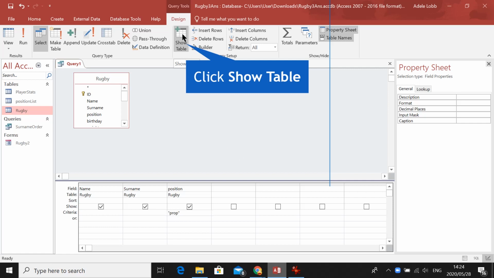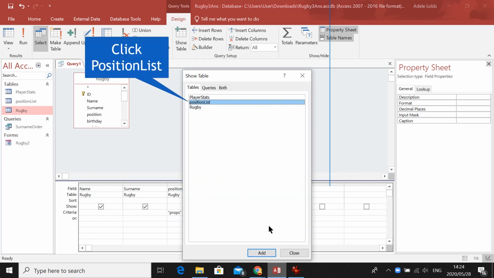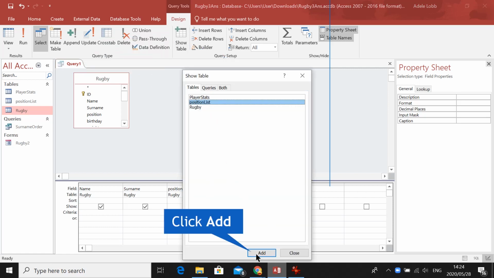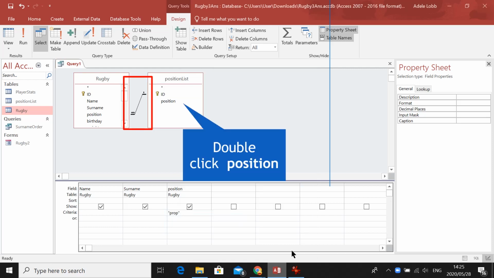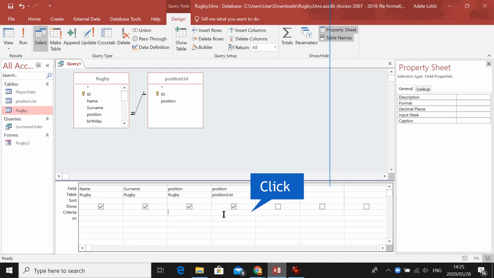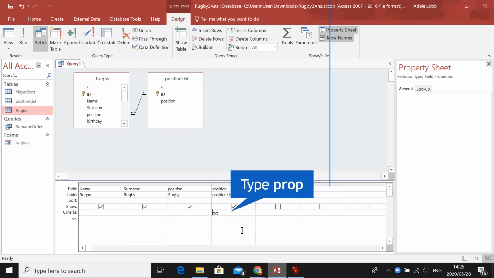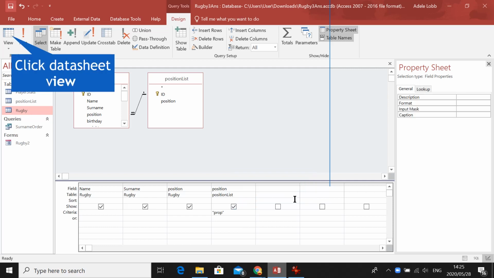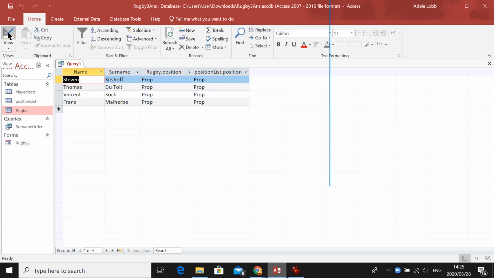Click Show Table. Click the position list. Click Add to add the table. Note that the relationship between the two tables is shown. Double-click Position to add the field. Click in the criteria under Position from the position list table. Type prop. Click Data Sheet View. So we can see that we have the correct records.